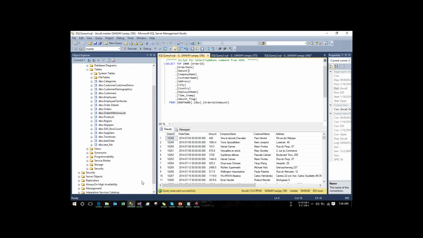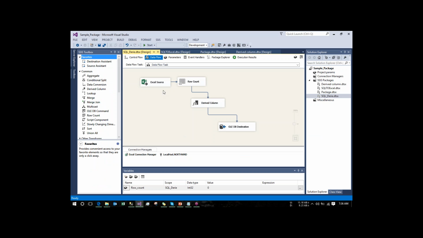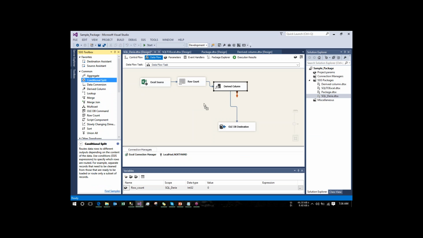We have the same Excel source, and from that Excel source we will split the data according to the year, and then we will put the data into three different tables. So let's see how to use the next tool, which we call a conditional split. That conditional split is available here. Drag it to the window and let's see how it works.